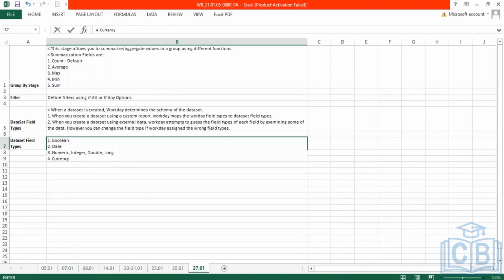How is a currency field different from a numeric field? A currency field is a combination of number, which is the numeric value. Don't worry about the data type field types. It is always there in everything, right? Don't worry about that. The fifth one is text.